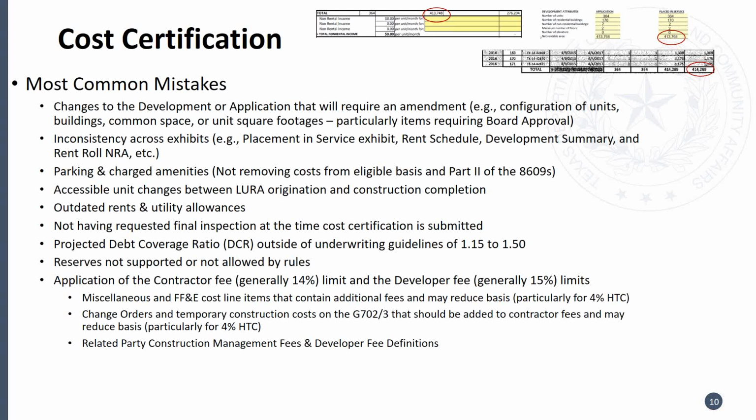I touched on the accessible unit differences. So that exhibit that the architect signs off on is compared to the LURA. And if there are any differences, if in fact the LURA is incorrect, that would require an amendment to the LURA. So adding time to the review and approval process.